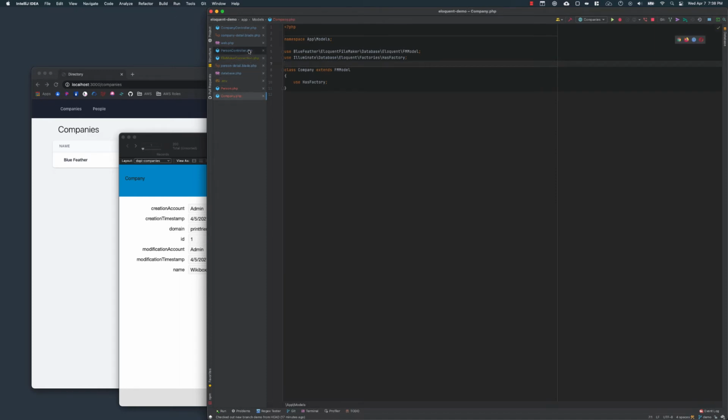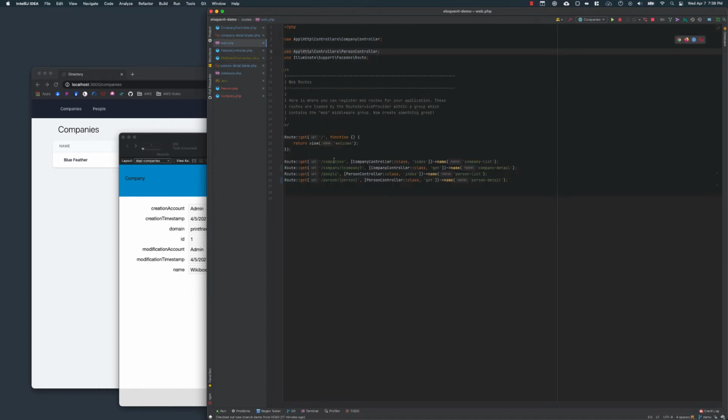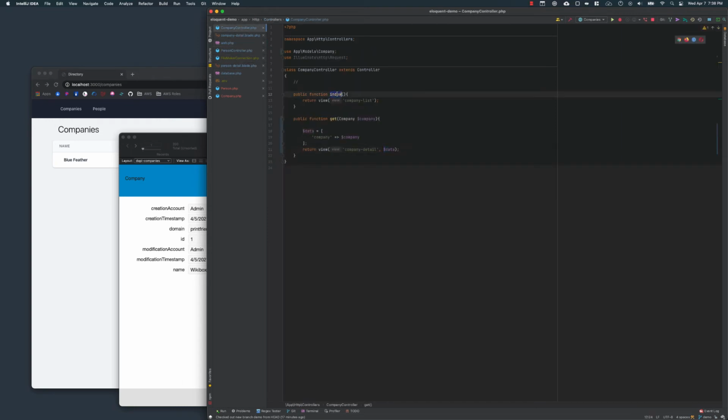So for our web routes, let's see where we're going. So for companies, we're going to the company controller index method. So let's go to company controller index, and we want to view the list of the companies here. We need to get the companies. Now, how do we get the companies? Before, we were just using Laravel's implicit binding feature to get the right model for the individual company we want to look at. But here we want to actually just get the companies from the database as an object that we can work with.